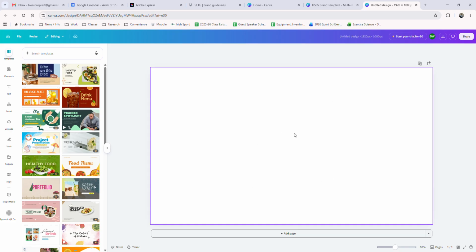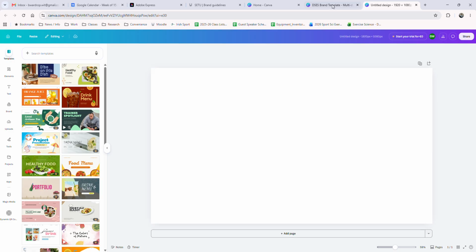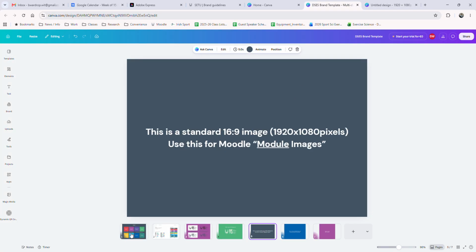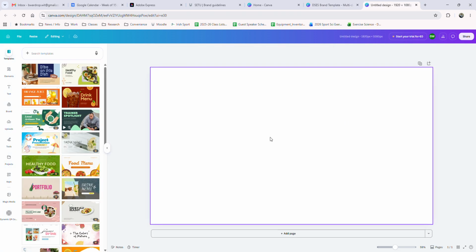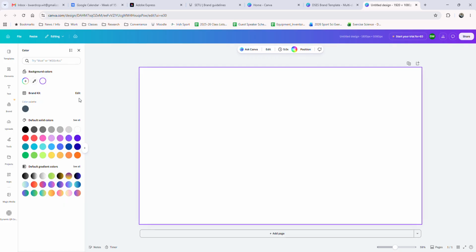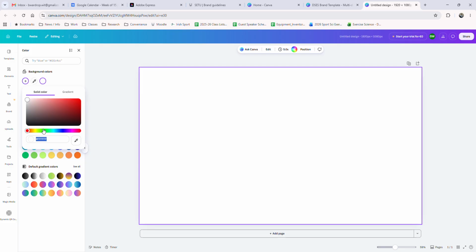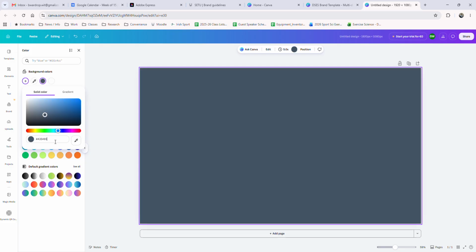So what I was doing earlier on, first of all, I was changing the background color of the image. So from the brand template, go into the colors. Each color has a code that identifies it. So if I just select the code for slate grey, hit Control C to copy it. If I go back to the one I want to color in, click on the backgrounds, click on the color wheel, click on add new color, and Control V to paste in the number. That'll make it the exact slate grey from the SETU guidelines.